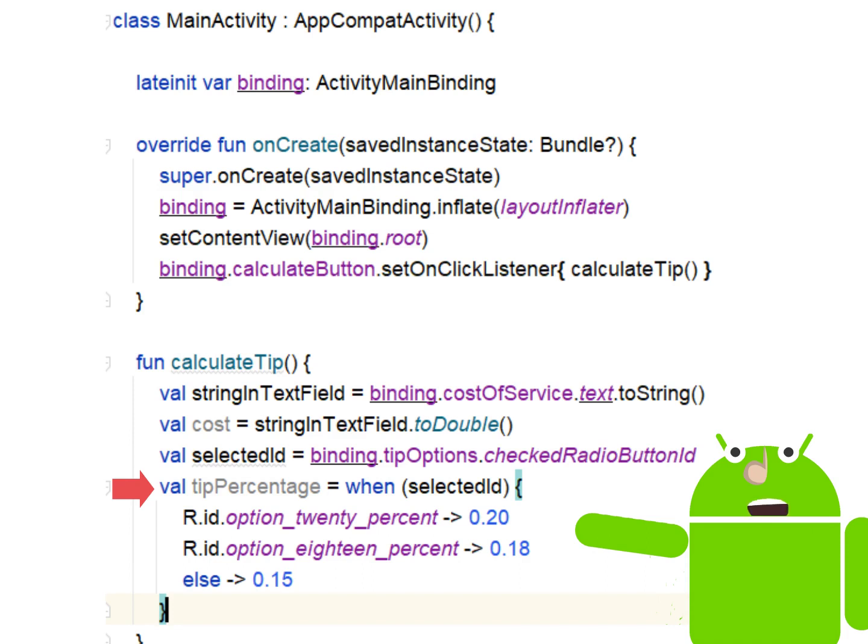2. The corresponding percentages are also required. You can write a series of if/else statements, but it's much simpler to use when expressions.